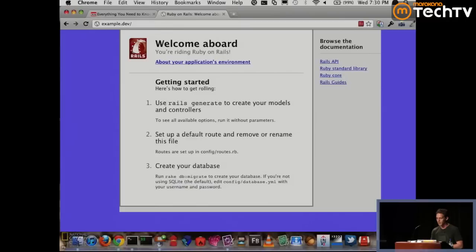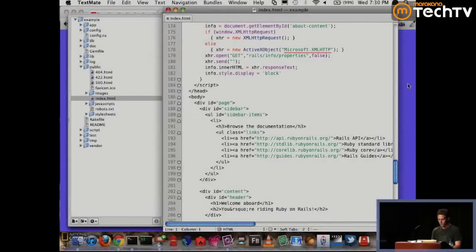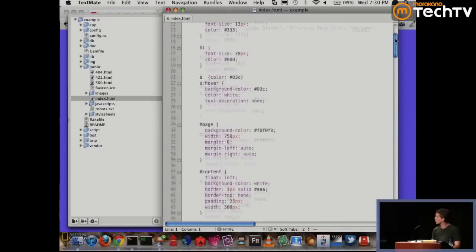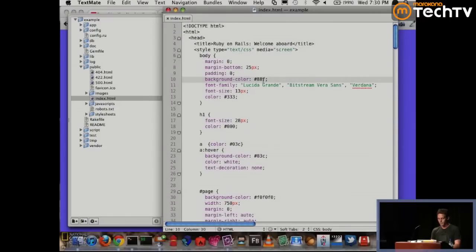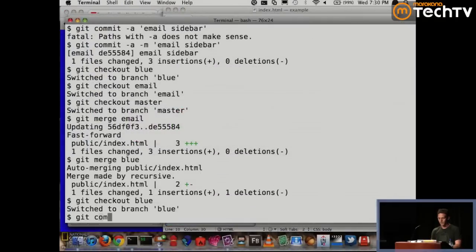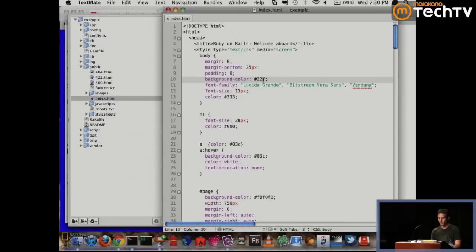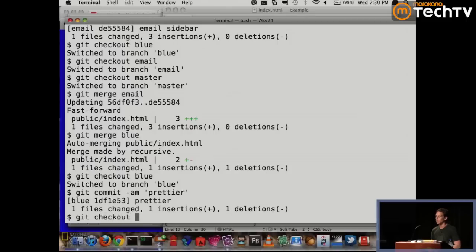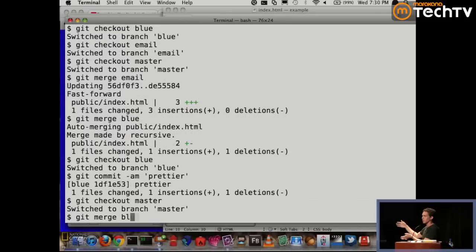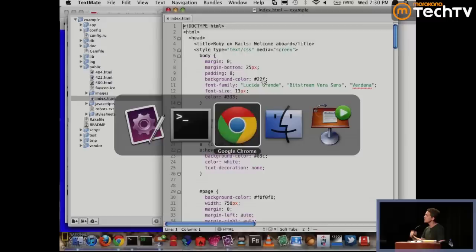So interestingly, what I can do is go back and change this color again. So let's do something even prettier. Then I can go back to my master branch and merge in the blue branch again, right? And so now I get the prettier blue color with my email address, right? And so you can do reintegration merges.